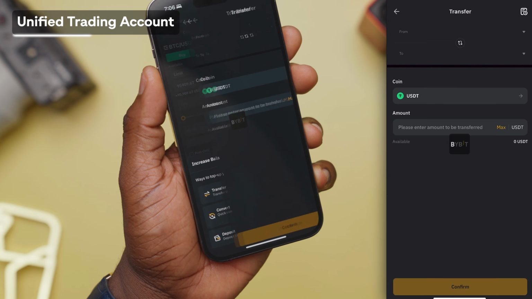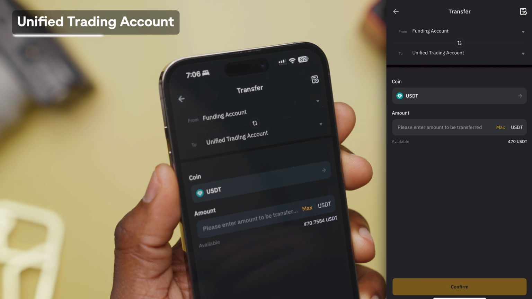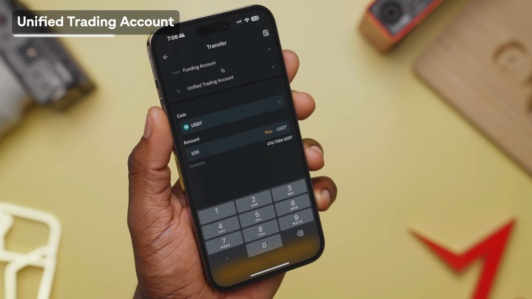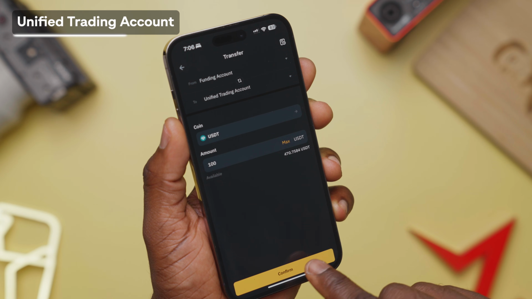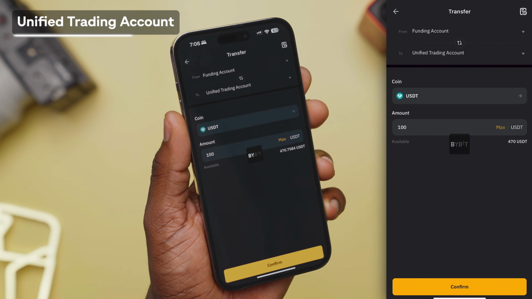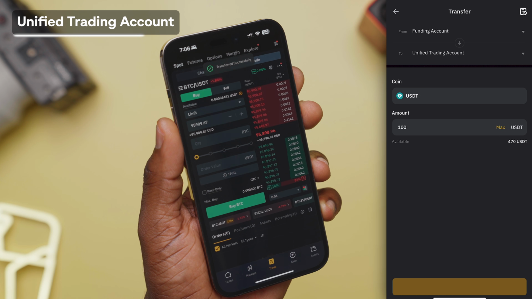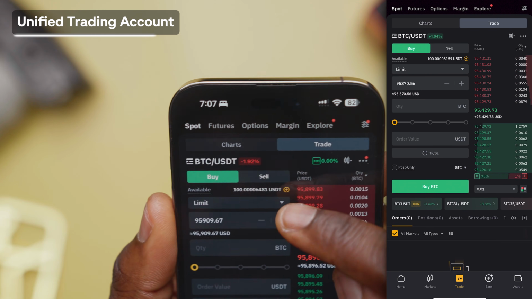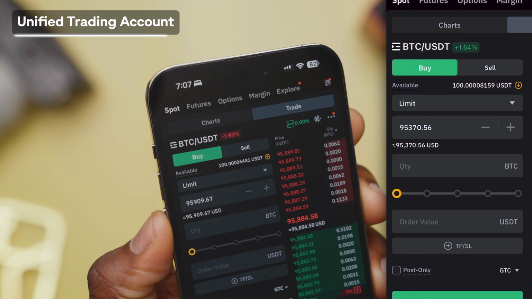Since I already have USDT in my funding wallet, I'm going to click on transfer and move some crypto that I already have in my funding account to my unified trading account. You can select max to transfer all the crypto from your funding account to your unified trading account, or you can type the exact amount you want to trade with. Here, I'll type 100 USDT and transfer 100 USDT from my funding account to my unified trading account. And once I click confirm, it will go through seamlessly. Very straightforward process. You can see the amount deposited showing next to the gold plus button here.